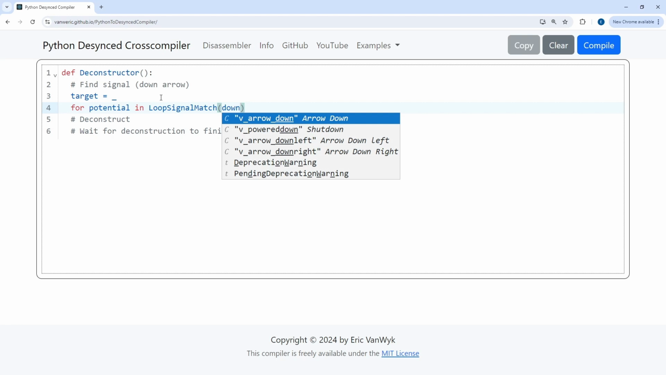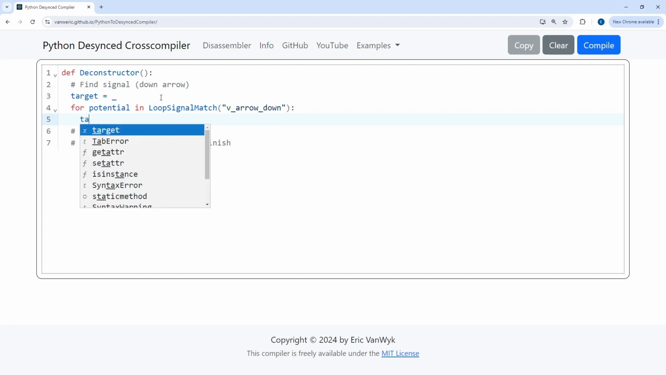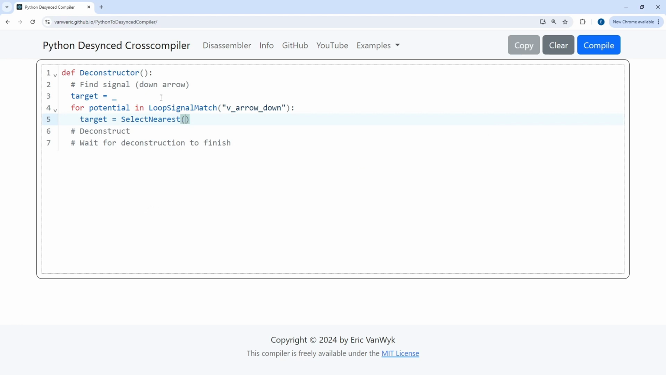I don't know the constant for the down arrow off the top of my head, so I just type in down. Autocomplete suggests arrow down, and I select that. Now I'm going to say my target is going to be updated with SelectNearest between the target and the potential. And this should be a pretty standard loop that finds the nearest signal source that matches the arrow down. Let's take a look at what that looks like in Desynced.